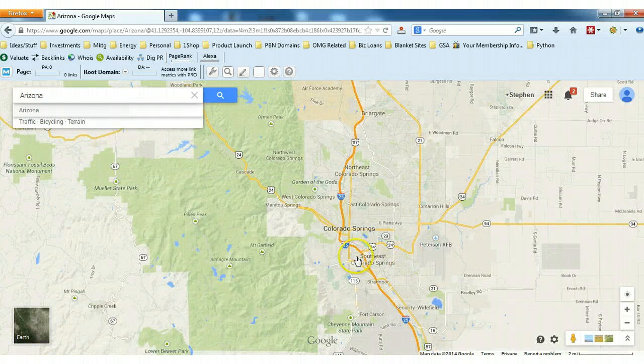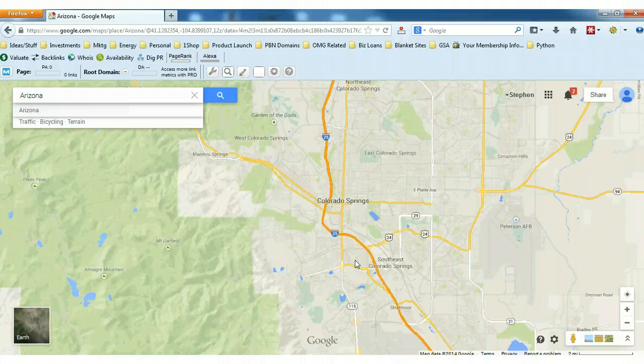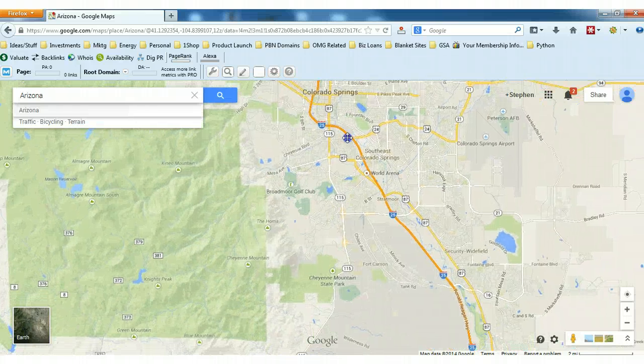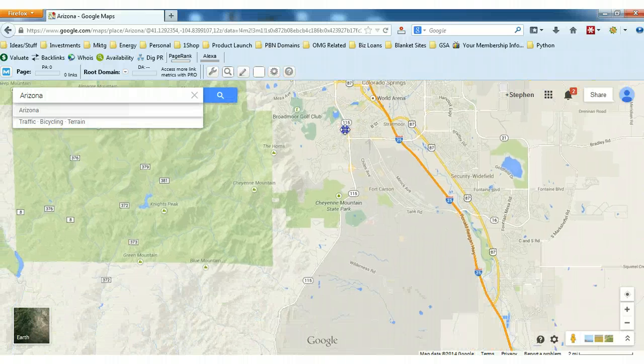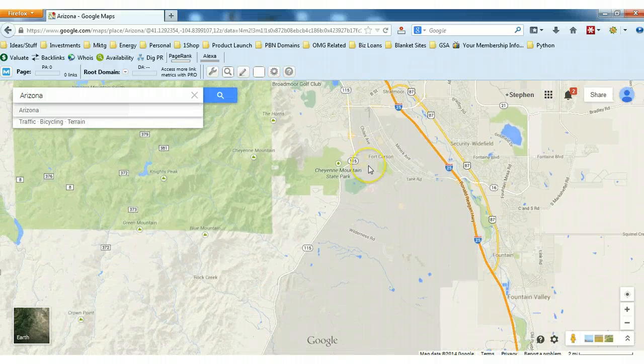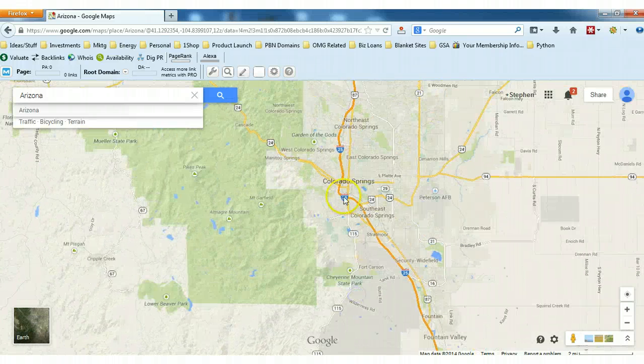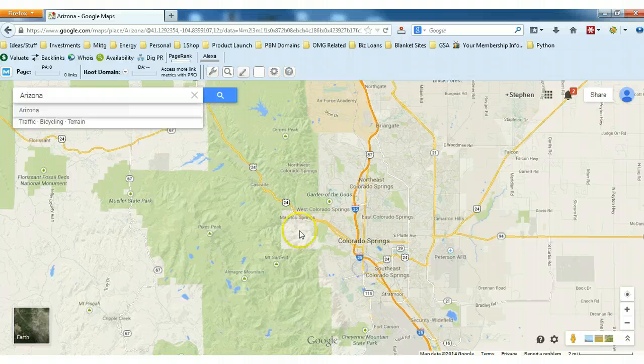Now what we would do is look at all the surrounding towns. If there are some surrounding towns, do it. If there's not any surrounding towns, don't worry about it. I'm not seeing a whole lot of surrounding places around Colorado Springs.